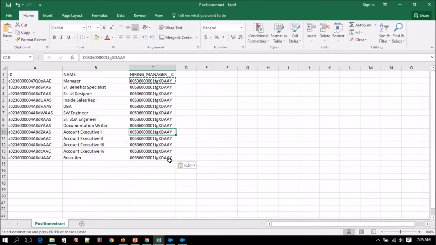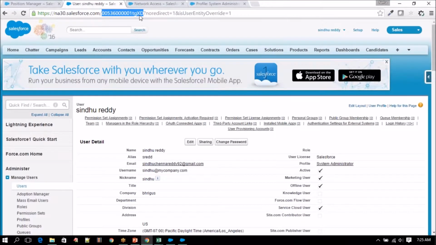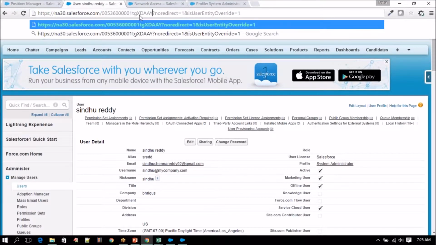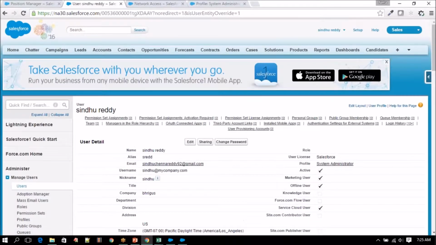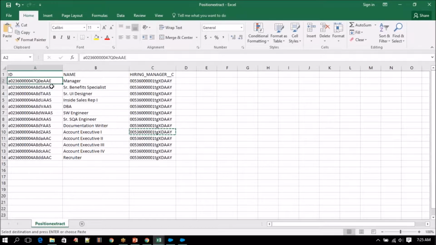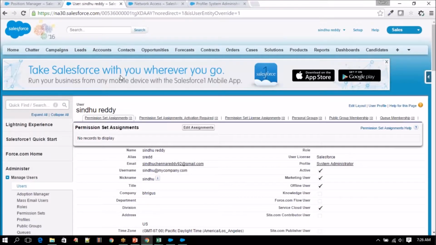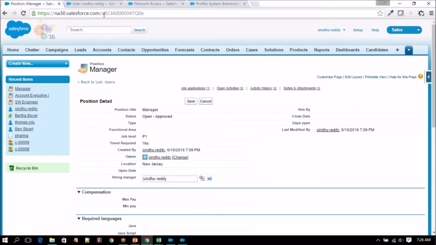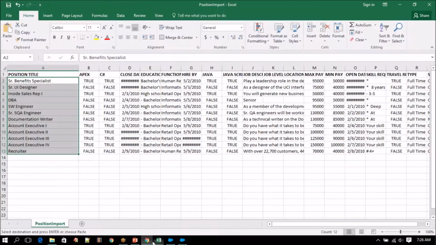You can use anything for updating. For example, if you take the 18 character ID from here and put the ID in the URL and click enter, it will take you to the Sindhu user record only. No problem for that. And you can see the position records also. I'll take the manager one. See here the manager one, it is starting from small a and ending at E.